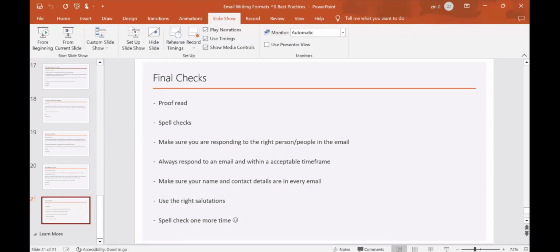Always respond to an email within an acceptable time frame. Please, everyone, always send a response within the same day if possible. If information has been requested from you, and you can't get it done within the same day, respond: Thank you for your email. I will be looking into this matter. I need another day to respond to your query because I need to do this, XYZ. You should be hearing from me by the end of business day tomorrow. Please feel free to reach out to me if you have any questions. Kind regards, XYZ. Right? Make sure your name and contact details are right in every email.